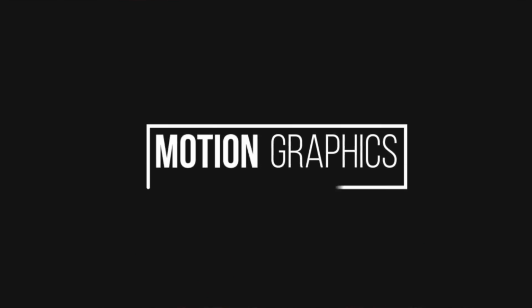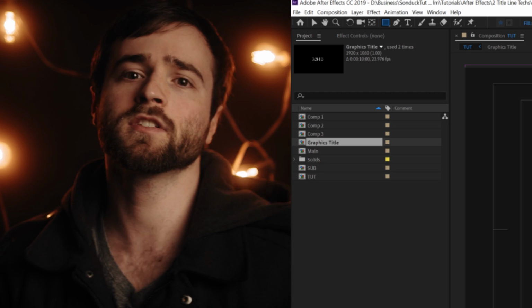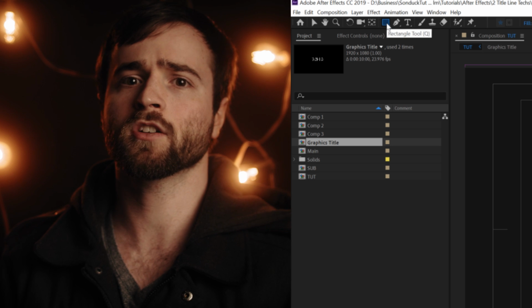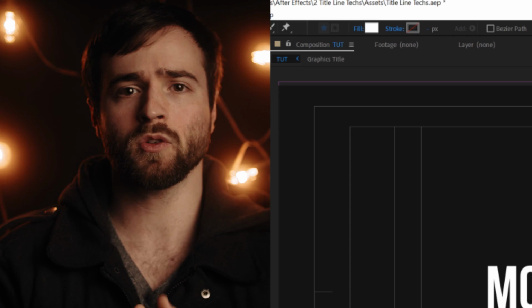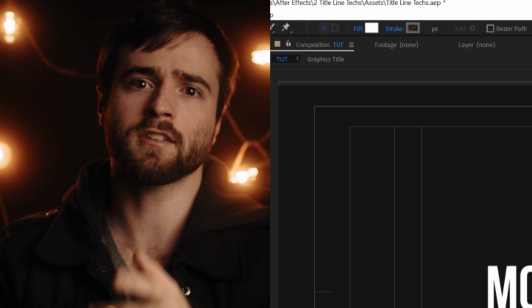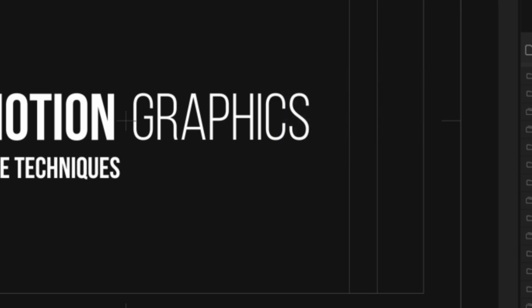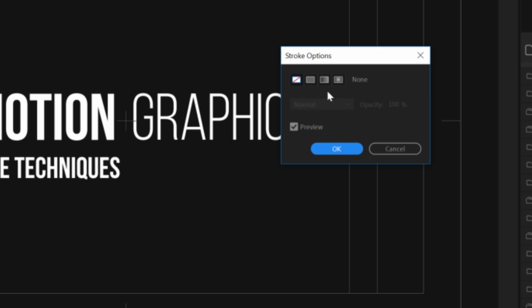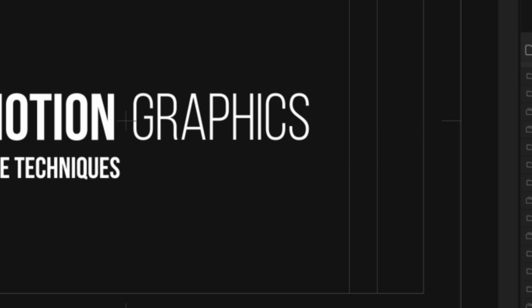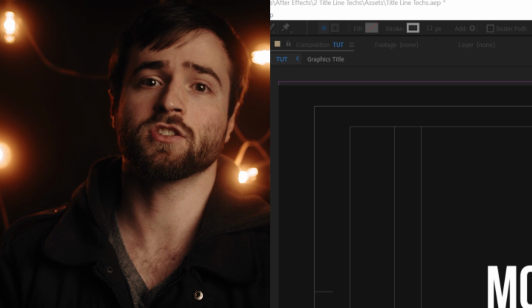In our first technique, we're going to create a detailed box line to go around our title. And it's very easy to do this. The first thing we're going to do is go to the top and we're going to grab the rectangle tool. When you have the rectangle tool selected, where it says fill at the top, make sure you click on the word fill and you set that to none. And then you click on the word stroke and you set that to solid color. And you can change the color to white or whatever color you want. And then you can change the stroke size.